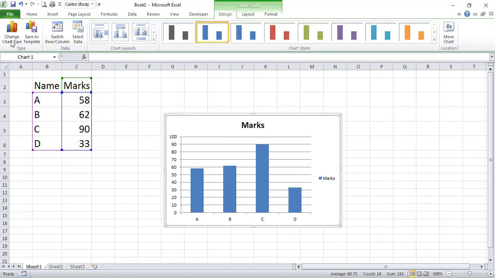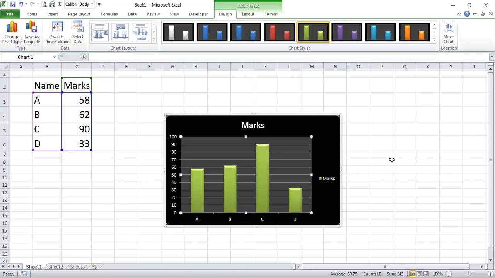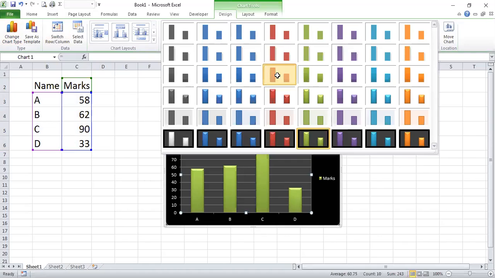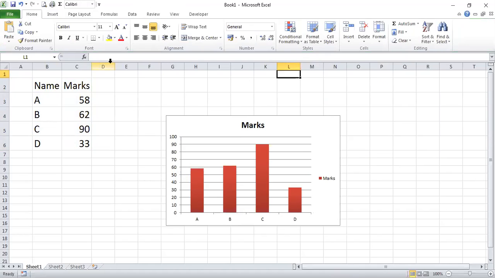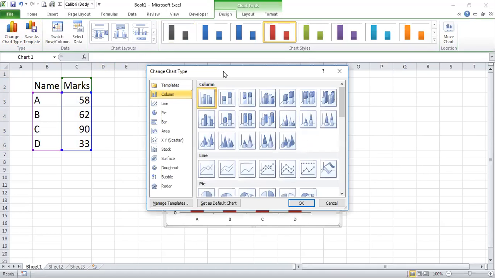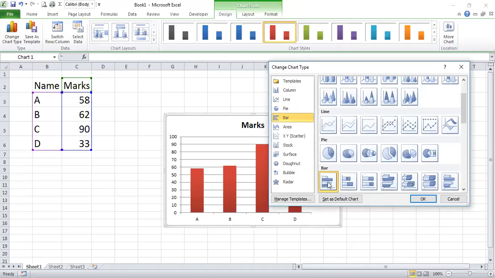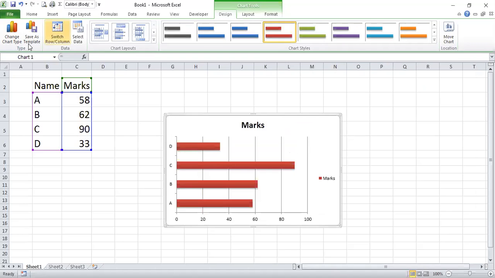Now we'll talk about change chart type. You'll see this is the design tab. From here we can choose different kinds of design that you want to apply, like one with a black background color. So such designs can be changed from here, fine. And then change chart type: you can change the type, like in place of this column chart, you want a bar chart, so choose the bar chart from here and click OK. So this will be converted into a bar chart.